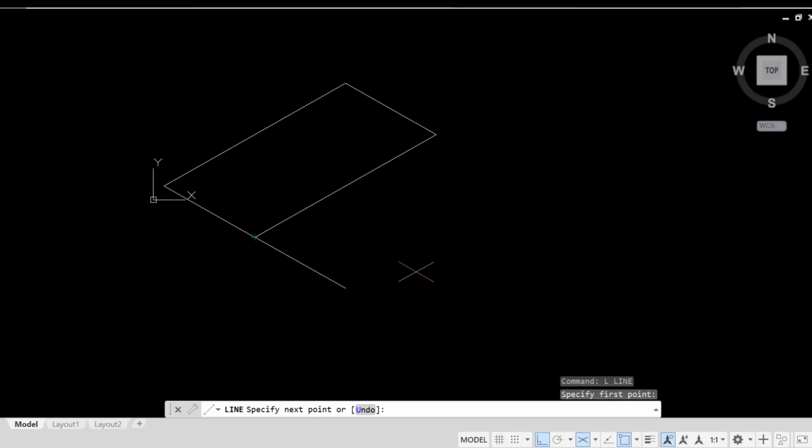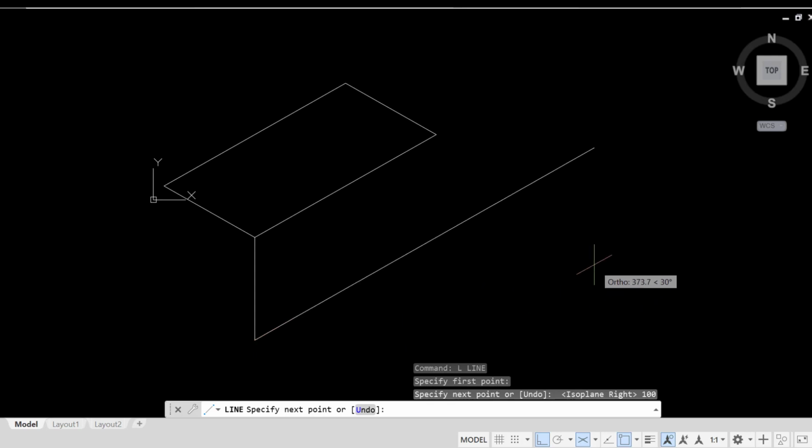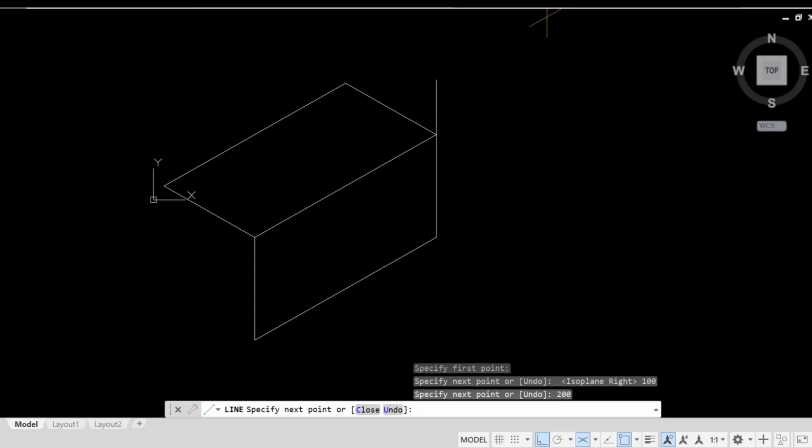Okay, so the main purpose of this particular system variable is to locate different points on objects, like endpoints, on different elements like line, circle and all these things. Now here I'll be pressing F5 to change to isoplane right. I'll be coming down by 100. I'll be going towards the right by 200. I'll be coming up by 100.